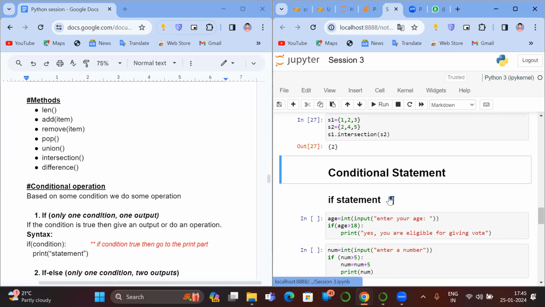So what is a conditional statement? Conditional statement means there will be some statements based on some condition. So there will be some condition, and based on that condition, you can give some statement or output or some operation, you can say anything. This is called a conditional statement.